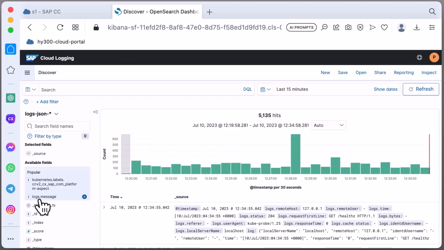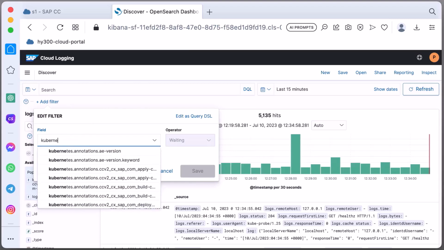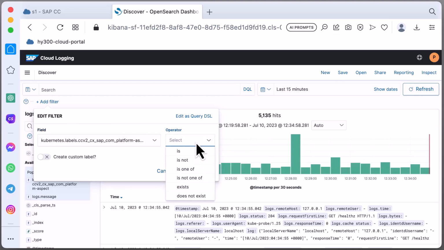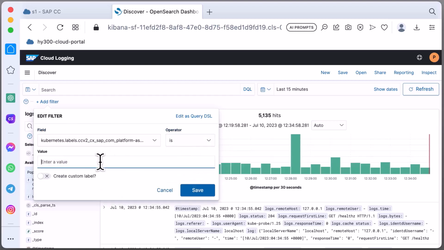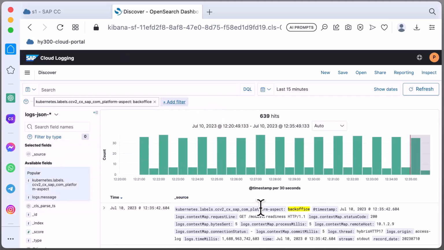At this point, I'm a bit overwhelmed by the amount of logging data presented to me. But what if I'm only interested in the back office logs? In that case, I can add a filter that pares down the list to only logs related to back office. Add a field containing Kubernetes labels CCV2 CX SAP Com platform aspect is back office to the filter. Notice that it now lists all the logs related to back office.